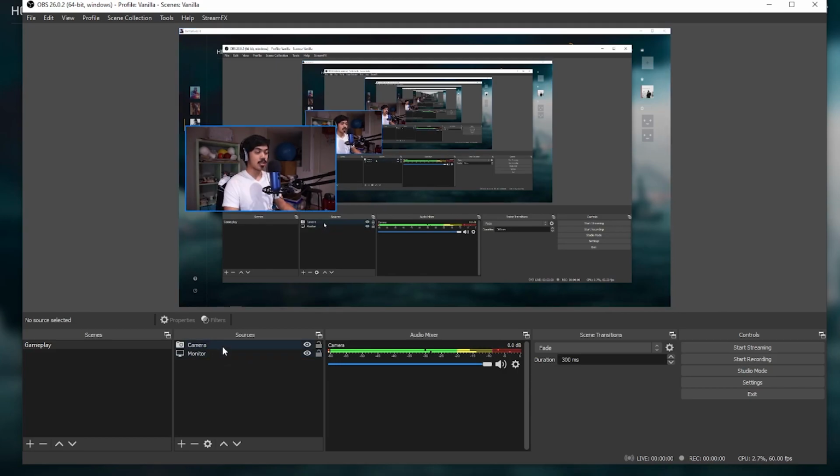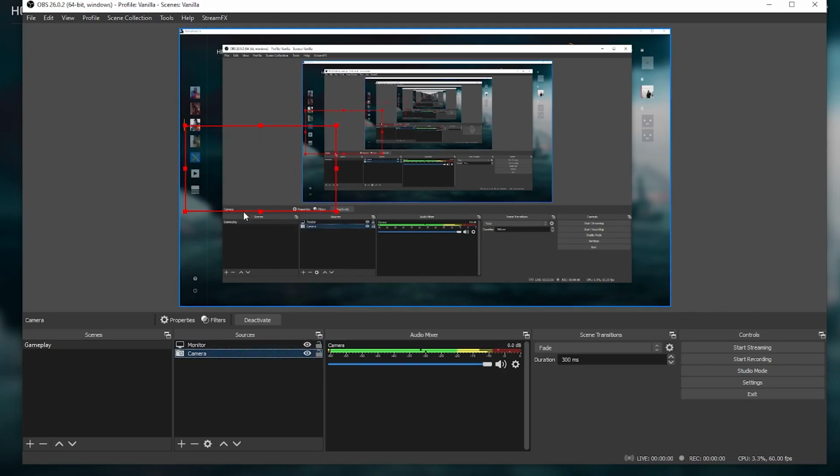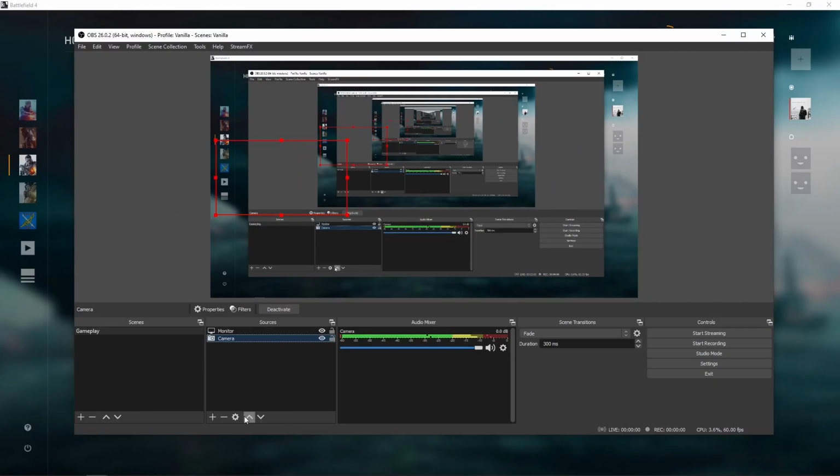So right now, my camera is above my monitor, but if I click and drag it down like this, you'll see that my face is hidden and now the monitor is the top source. If you use Photoshop or any kind of art program, you know how layering systems work. You could also use these arrows down here to change the order of the sources. Let's move this camera back up.